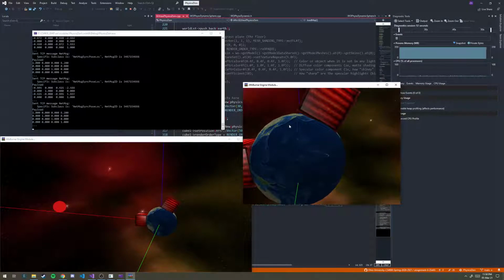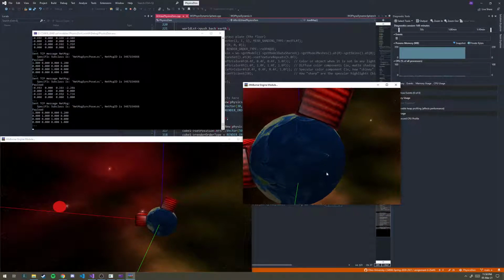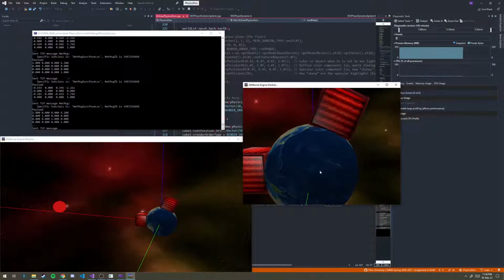Maybe it's because this isn't radius 1. Maybe the model I imported isn't radius 1. That's probably what it is, and so I would have to find a way to figure out what its radius is, and then that would be what I would set the collider radius to. So yeah, that's it.